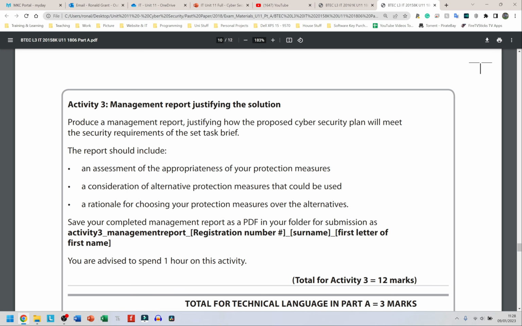An assessment of the appropriateness of your protection measures, a consideration of alternative protection measures that could be used, a rationale for choosing your protection measures over the alternatives. And again, I'm not going to be covering every single protection measure and every single alternative. I'm going to pick maybe 3 or 4, go over those in as much detail as I can, and show you what I would do.